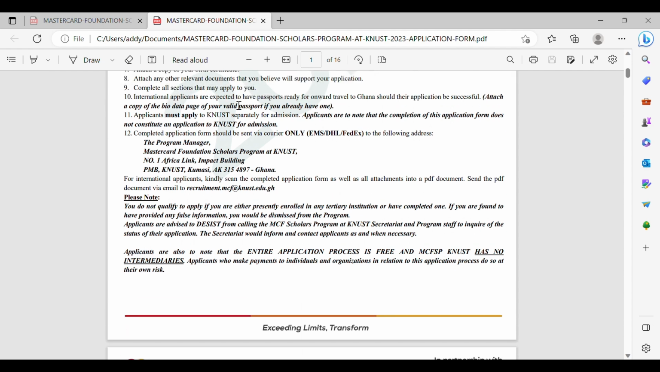And applicants must apply to KNUST separately for admission. So this scholarship form does not mean that you have automatically applied to KNUST. You must fill this and submit, and also go and buy the KNUST application form and fill that one too. So this one doesn't mean that you've applied.